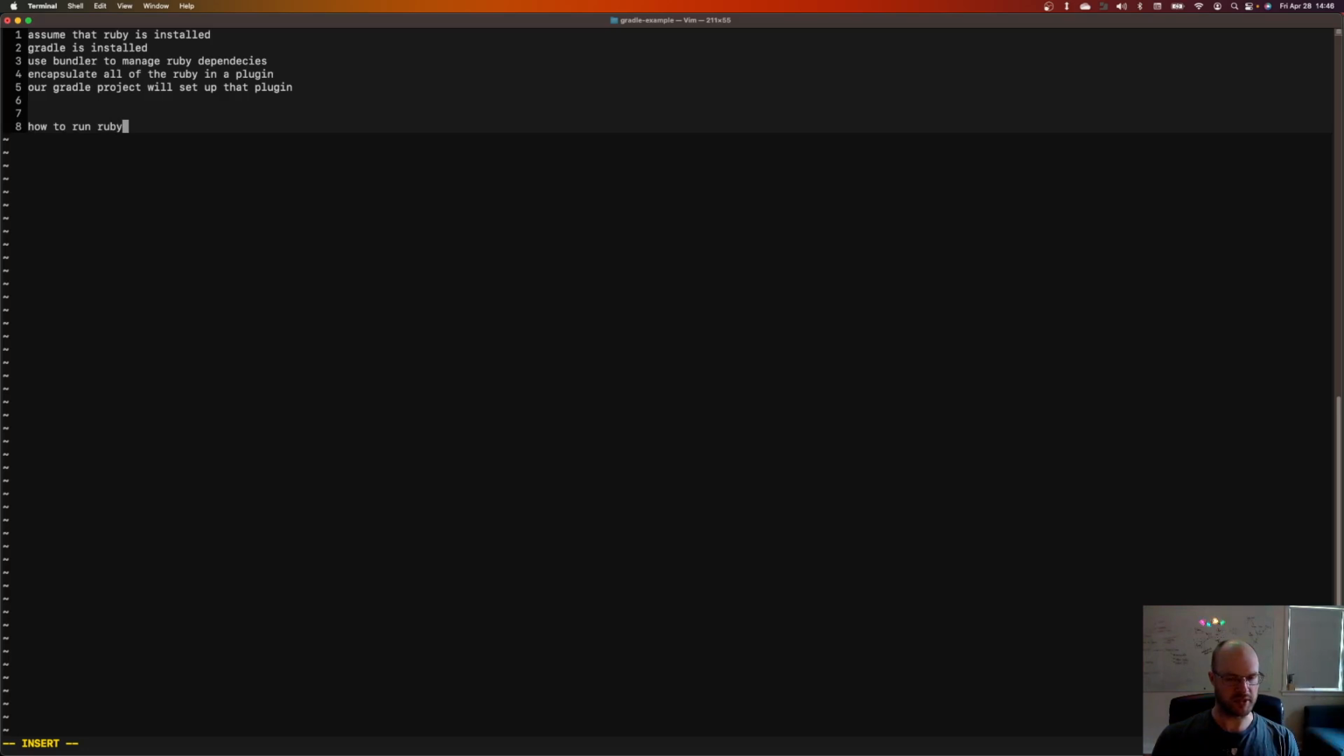So in particular, how to run Ruby. And this is not Gradle specific, and again, don't worry about the details. These are just the steps as a reminder of what we're going to do. So first we need to configure Bundler to install dependencies in our build folder. Basically because we don't want these dependencies checked into our version control software, for example. So we want them to be in our Gradle build folder.